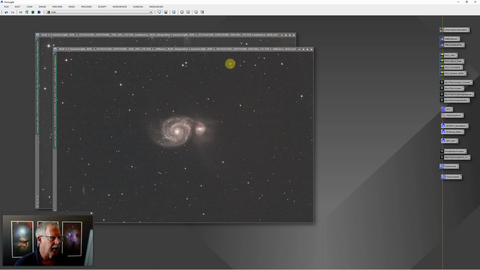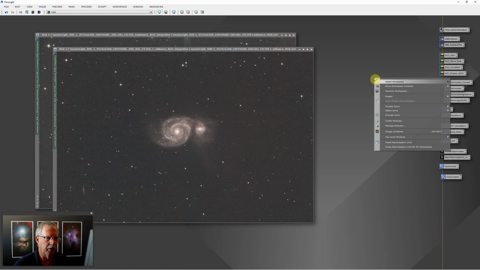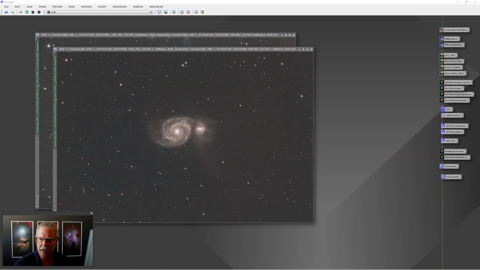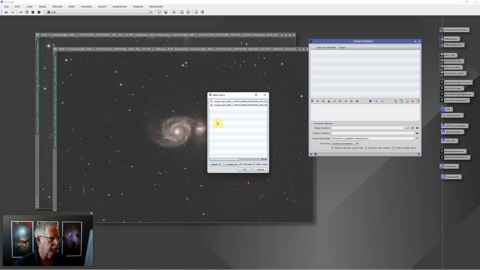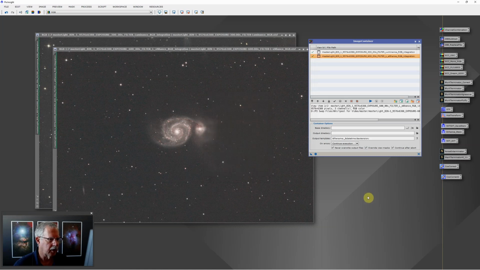Now, I'd like to save time, because remember I said I like to be efficient. So I'm going to bundle these two images into something called an image container. And to do that, I'll just right-click on the background and choose Image Container. And it gives me this window. This window is where you build an image container. And what I want to do is add these two views. So I click on the Add Views icon, and there are the two views that are open, and I want both of those, so I'll just select all. I could also just double-click on one or the other to select just it, and then click OK.